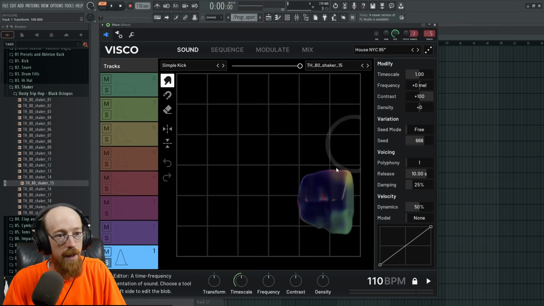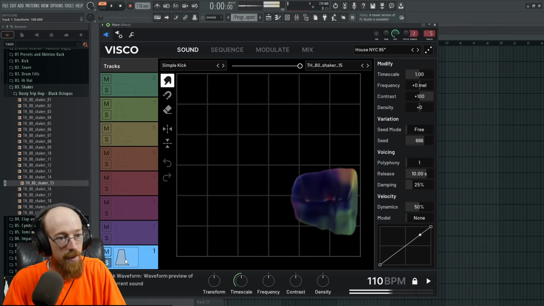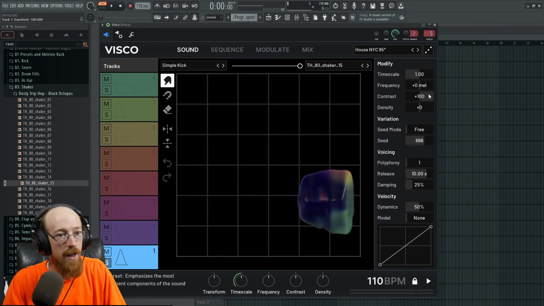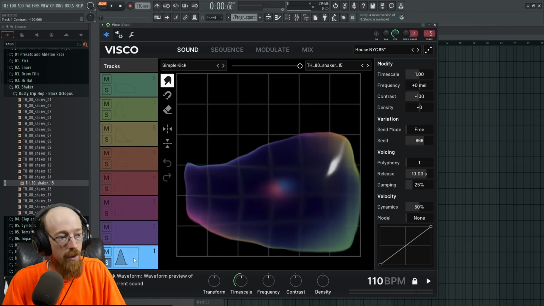Over here, the hi-hat, this will be interesting. This is a high contrast. That's it. It's just noise, right? So there's not really a lot. And then if you go down, noise.